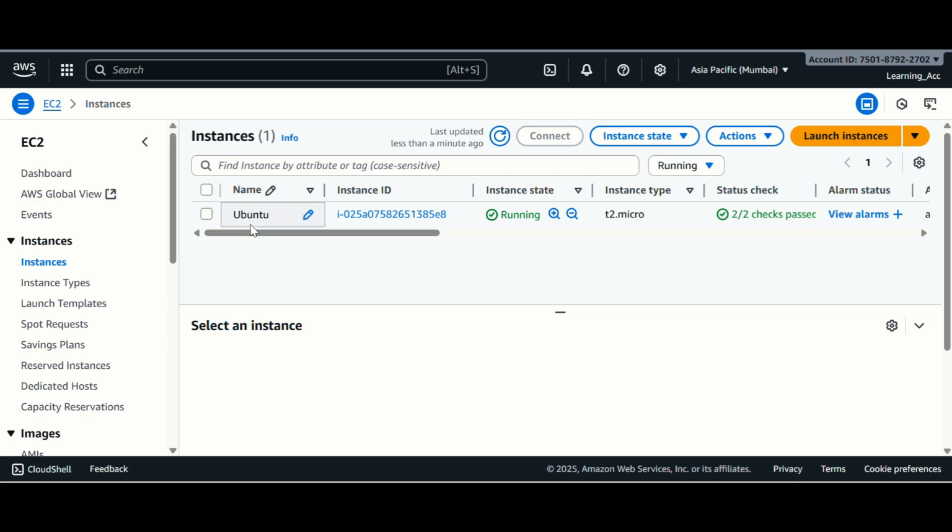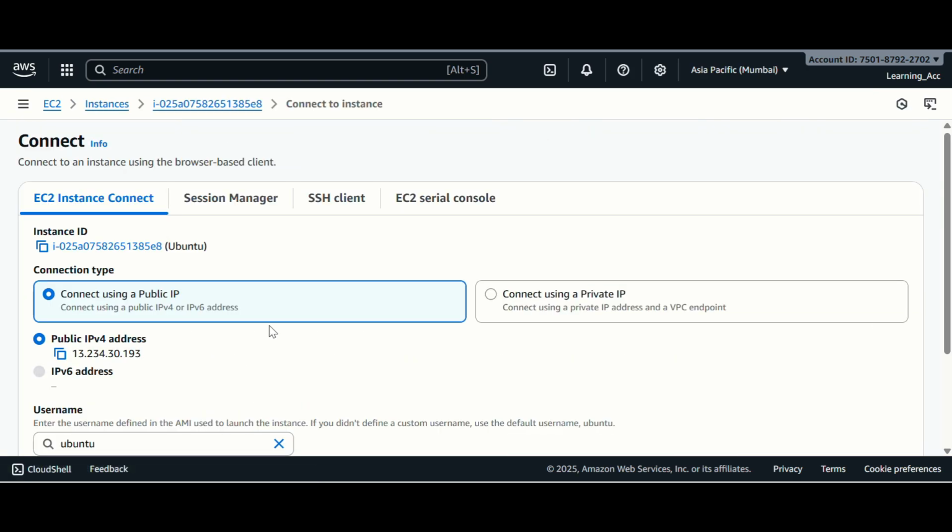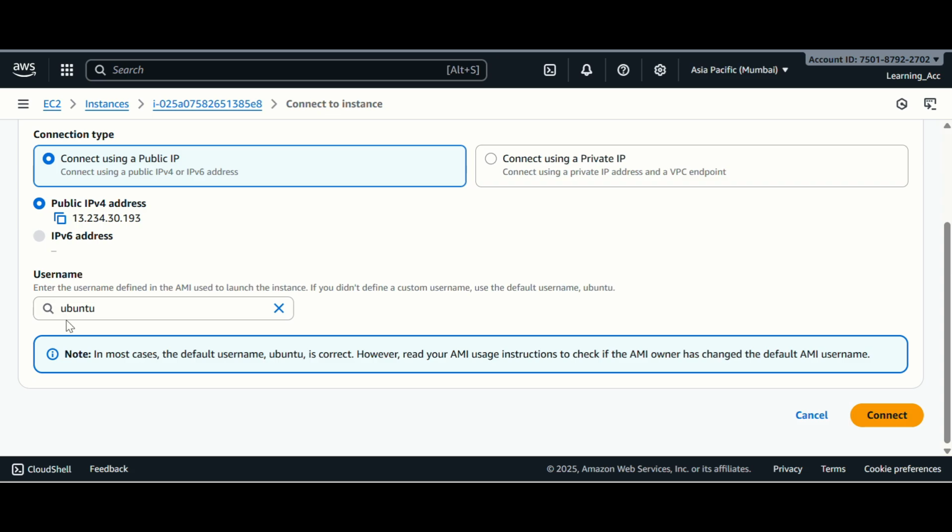Now, how to connect to this EC2 instance? There are several ways to connect to an EC2 instance. Let me show you one way. Select the EC2 instance, then click on connect. Scroll down. This is the username. Ubuntu is the default username of that Ubuntu EC2 instance. Click on connect.